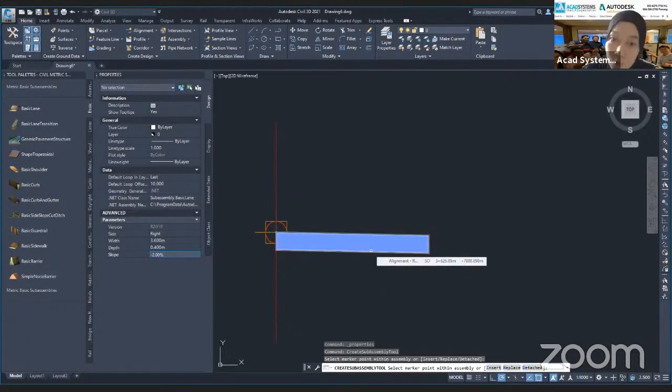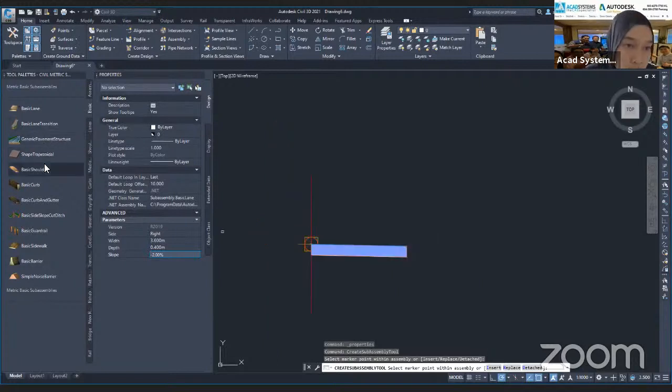the road shoulder. So let's just use this basic shoulder, and then I click on the basic shoulder. Again, the parameters here you need to edit some more. For instance, this side also is still right because we want to create on the right side here. And the width here, let me change into 1 meter. And the depth is good, and also the slope is good as well. So you can just directly create.